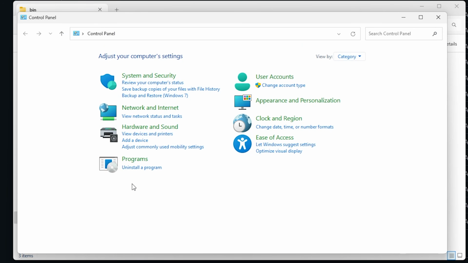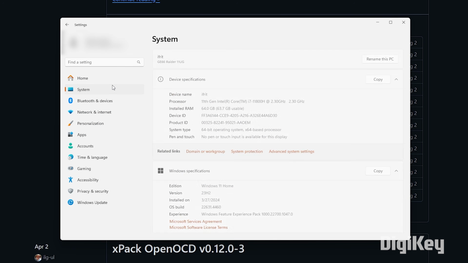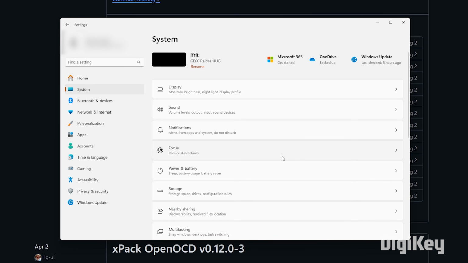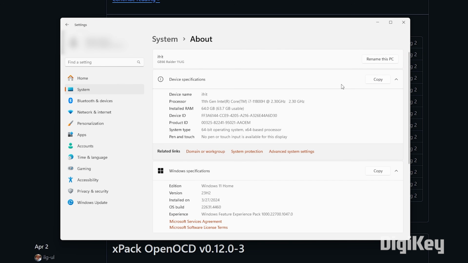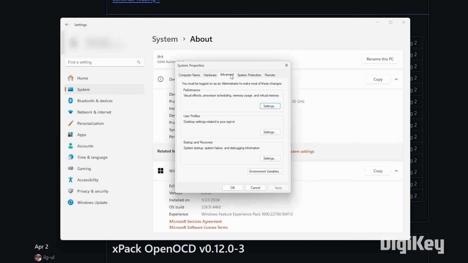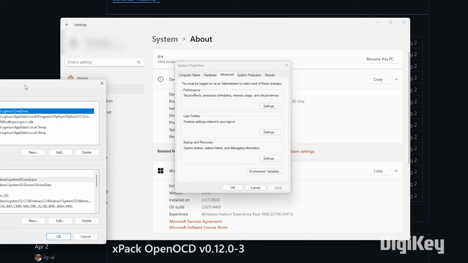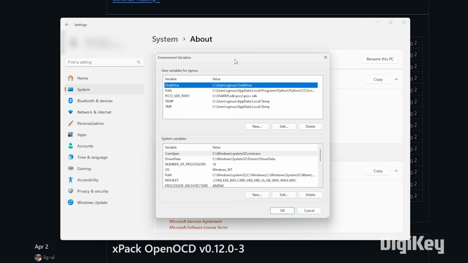So if we bring up the control panel, we can go to System and Security, then in System, in the System tab right here, scroll down to About, click on that. Go to Advanced System Settings. That's going to bring up another window. In the Advanced tab of that, click on Environment Variables. You can also just search in Windows for environment variables to get here a lot more easily, but this is the official way to get here from Control Panel.